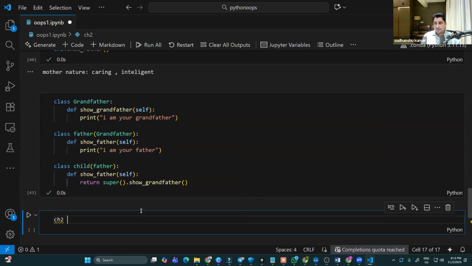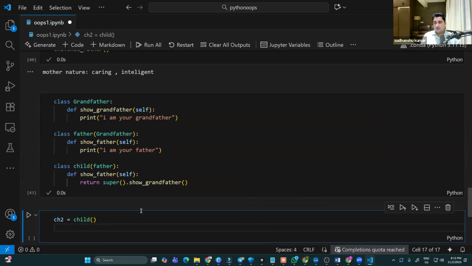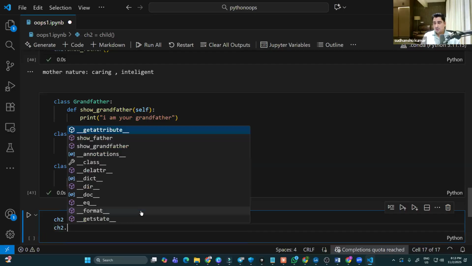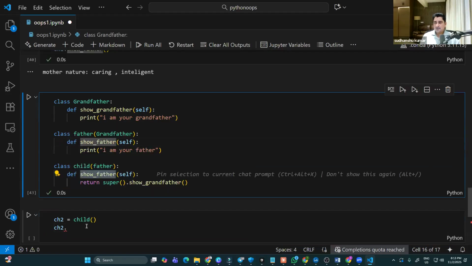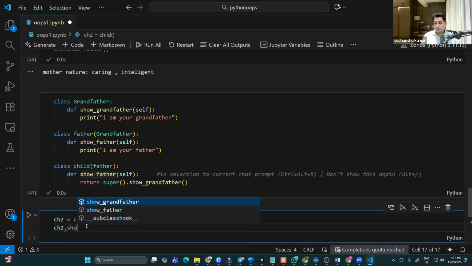Now let's create an object of the child class. So ch2, child 2, let's suppose I'm creating, which is an object of my child class. Now ch2 dot, I'm trying to call the function show father, right? So I'm going to call show father. What is the print I will be getting? Grandfather, father, or error?